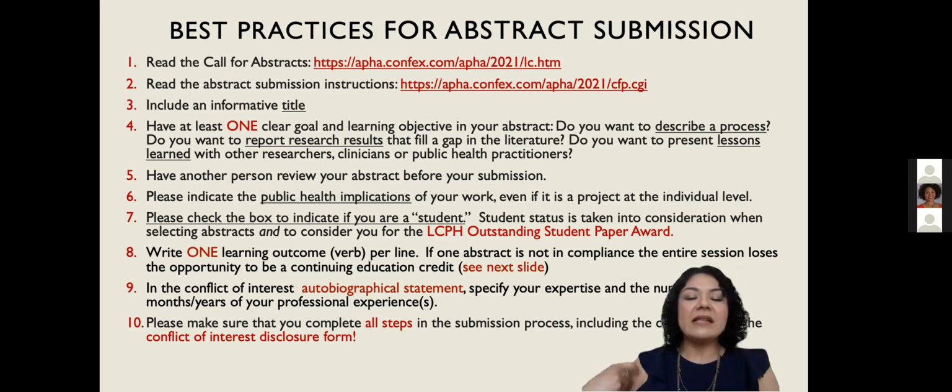The other thing is, remember these learning objectives I was telling you about for continuing education. If you can't come up with 3, once your abstract is accepted, you could also develop a few more towards the end of the meeting. Just at least have one clear goal and learning objective in your abstract, right?